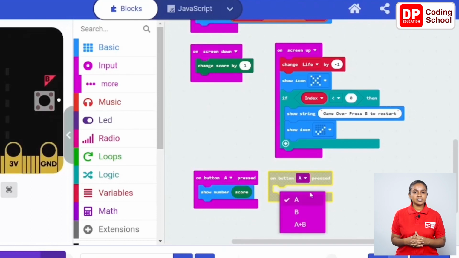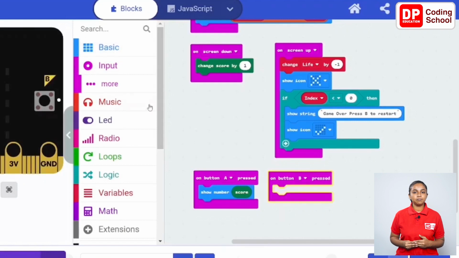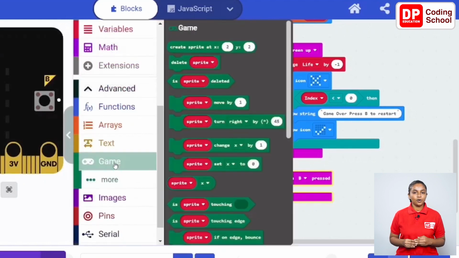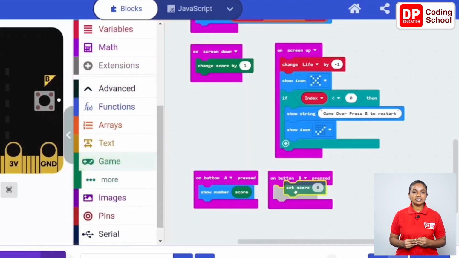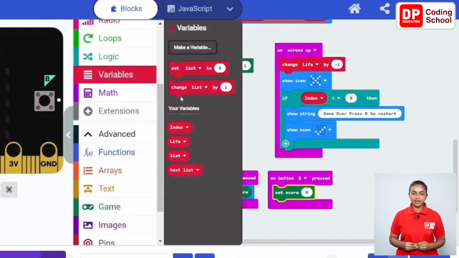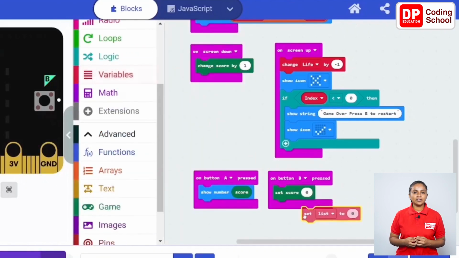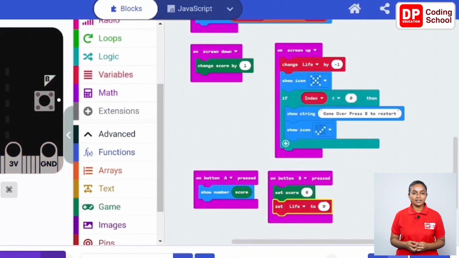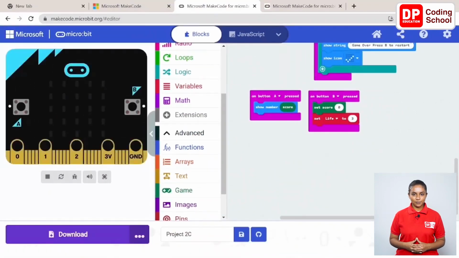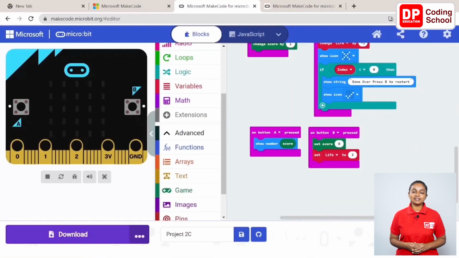I drag a set score to 0 code block under the game into the on button B pressed code block. Also, let's drag the set life to code block under variables here. I am giving the value 3 here. OK, now we have finished creating the game. You can connect the microbit to the computer and play this game.